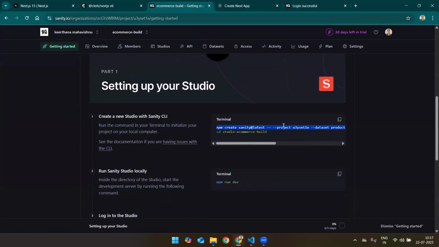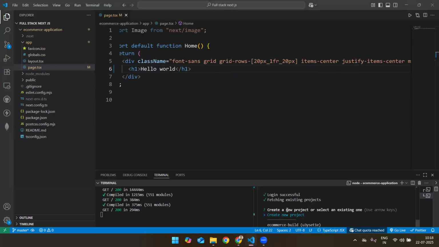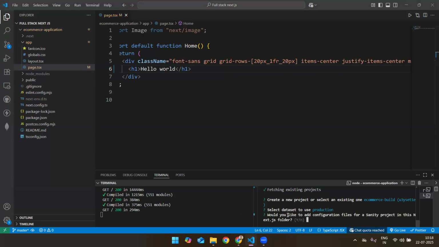So just thinking why this is. Can you go to the terminal? I did the same thing and it is showing me the message only. Would you like to add configuration file for Sanity project in this Next.js folder? It is showing me this. Okay, it is showing the e-commerce build. Okay. For me, create a new dataset. Is it asking this one for you? Yes.